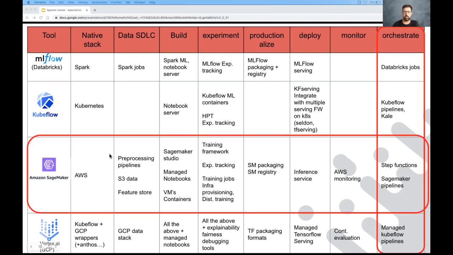Next up is SageMaker, maybe the best example for an end-to-end platform, because they really touched on each and every step of the pipeline. They keep adding more and more stuff. For the data, they've recently added feature stores. They provide VMs, images for training. They have their own packaging format, experiment tracking system, inference service. Of course, SageMaker performs inference as well. And they have recently released something called SageMaker Pipelines for the orchestration.